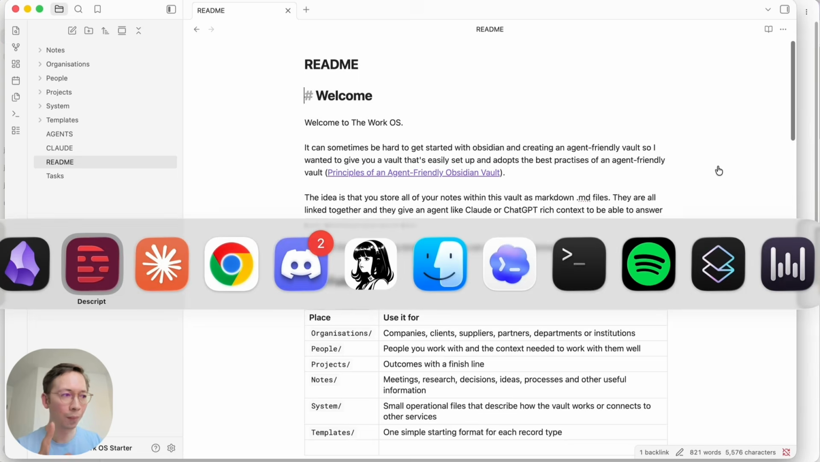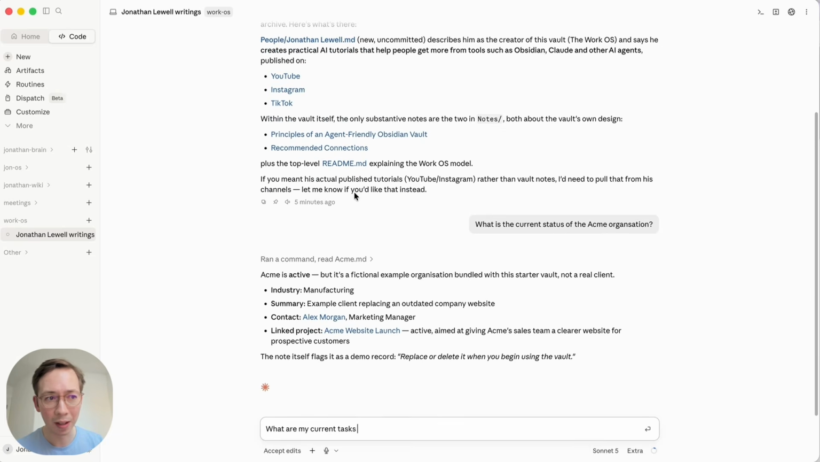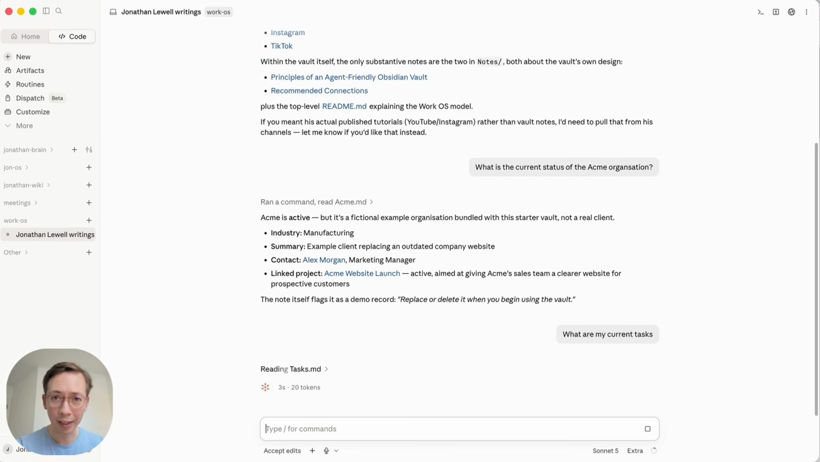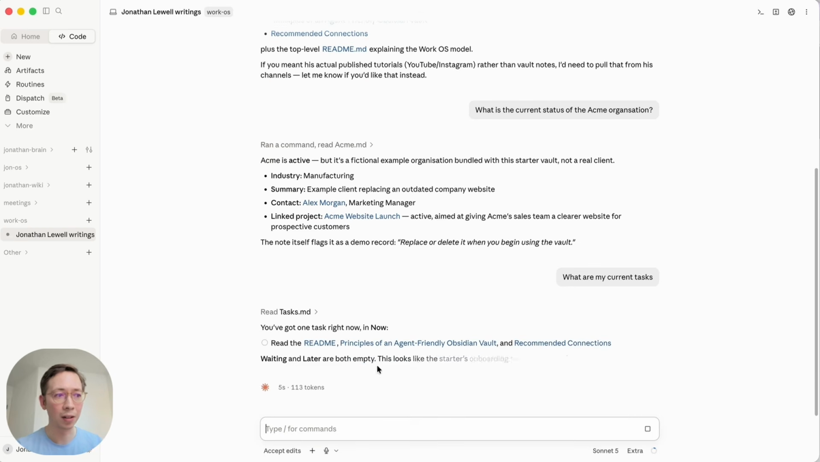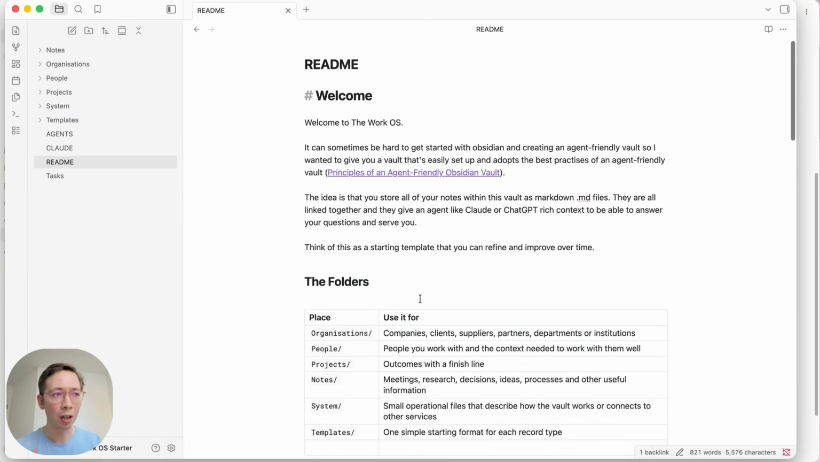Quick example, I can ask it, what has Jonathan Lull written about? It searches through the vault, it sees the file of Jonathan Lull, and it sees all the content there. What's the current status of this organization? It lists all the information, again, from the vault. What are my current tasks? It's then going to search the vault again, and it's going to list to me the current tasks. I have one task right now, read the README, read the principles of an agent-friendly vault. All of this information comes from the Work OS vault.